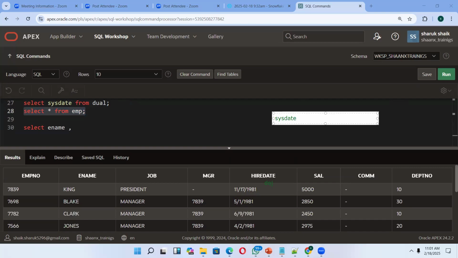SYSDATE minus HIREDATE. What will it give? I'm subtracting, guys. You know, not only numbers, we can subtract dates also. Here SYSDATE means today's date, and I'm subtracting HIREDATE. Then it will give the experience, right? If I divide this by 365, what will happen?